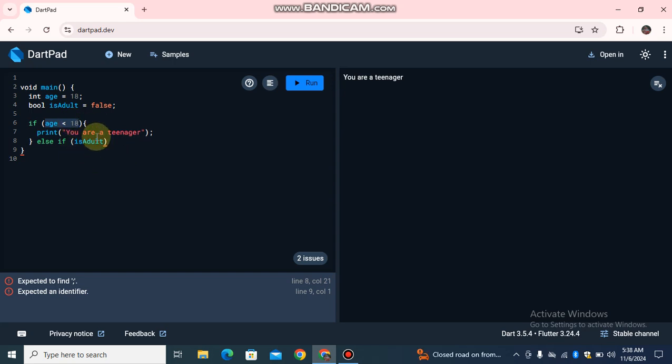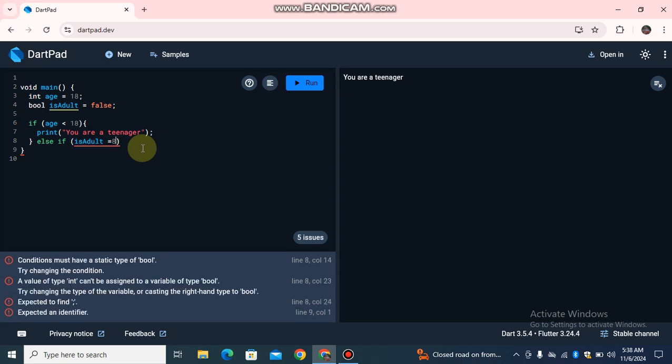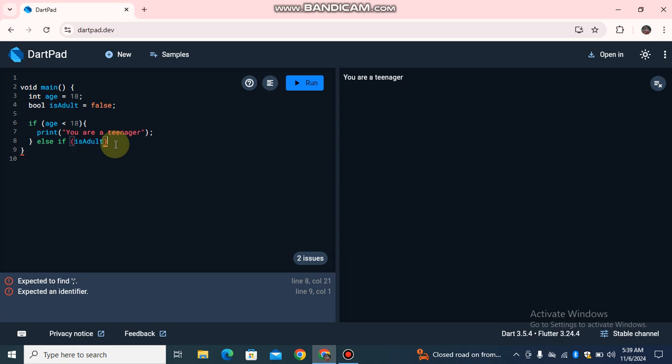So now this is adult. I don't have to say else if is adult equal to something. Now this is why I can't do that. You can see it will point out an error now. Why? Because is adult is already a boolean, so I won't return anything. I'll just tell it else if is adult, then I'll now say print you are an adult, something like this.